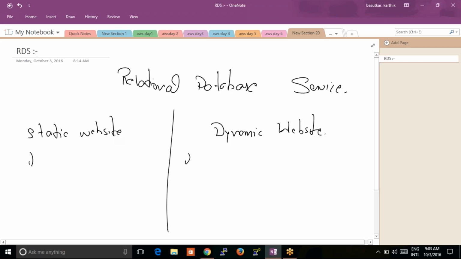So a static website is nothing but a website where we don't have any dynamic content. It's normally a plain text formatted website. We may write this website by using HTML code. We don't store any data here, no data storage.